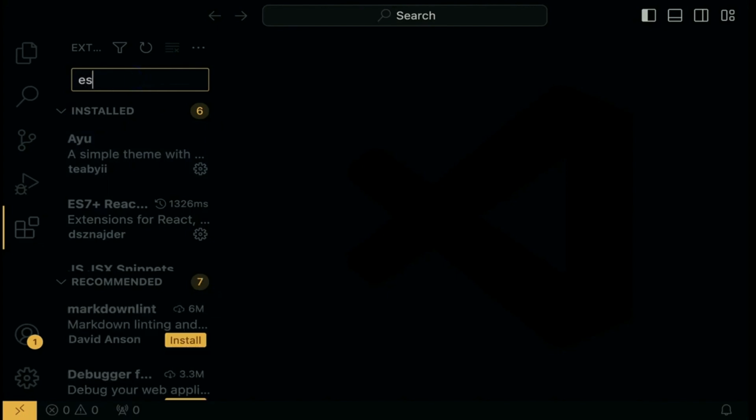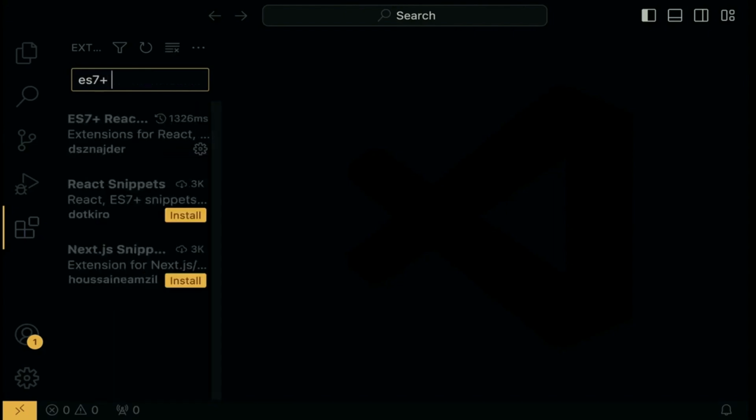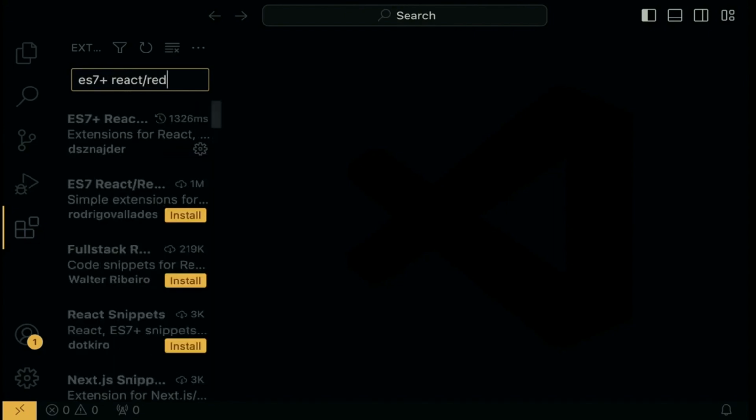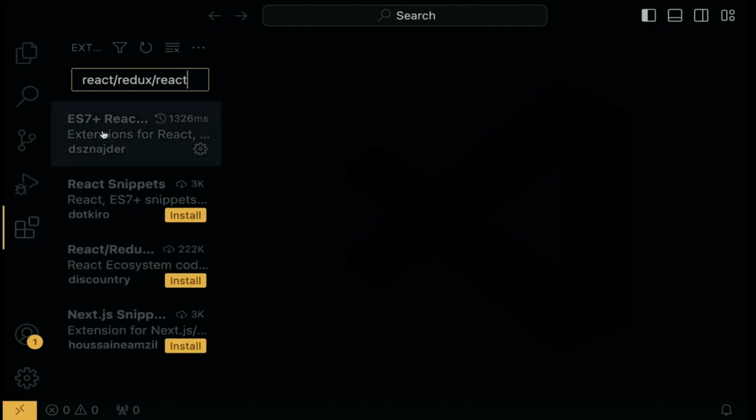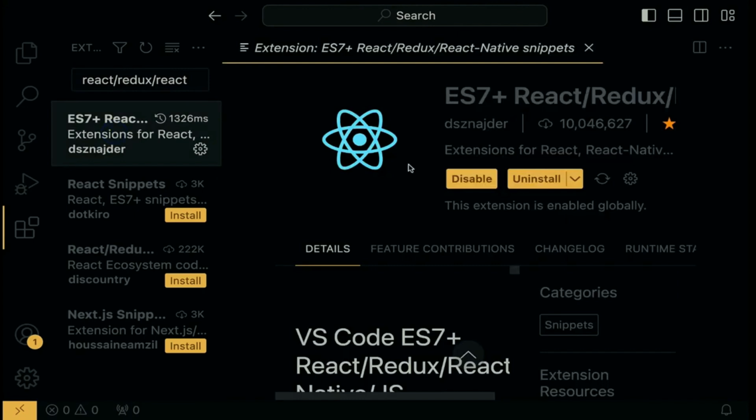So I'm going to do ES7 plus React / Redux / React Native. And here it is. Click to open. I have it installed already on my VS Code, and that is the reason you can see the uninstall button. At your end, the install button will be enabled. So all you have to do is to click on the install button, and then you will have this powerful snippet installed. This snippet is extremely powerful because we will be using it to generate some React functional component code without having to type it from scratch.